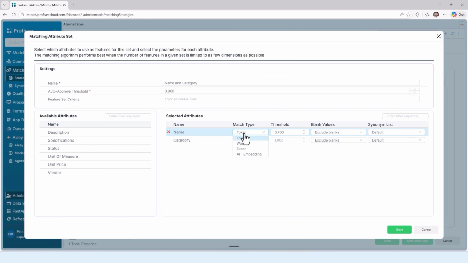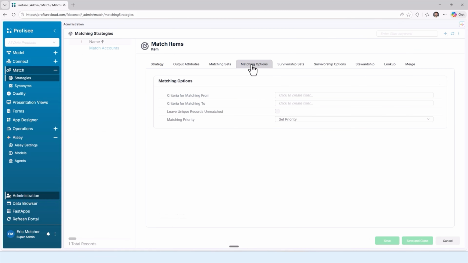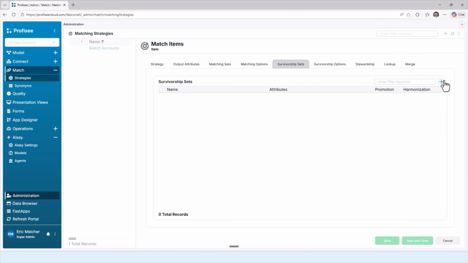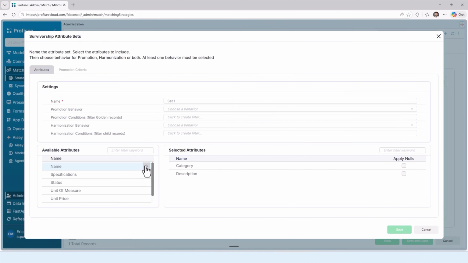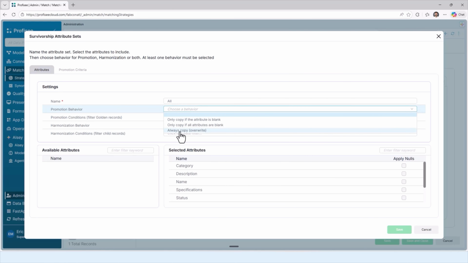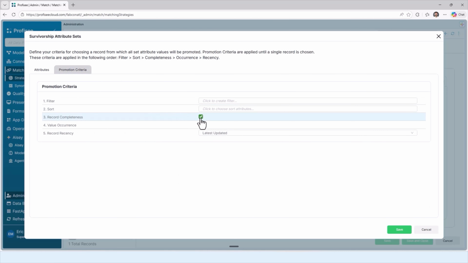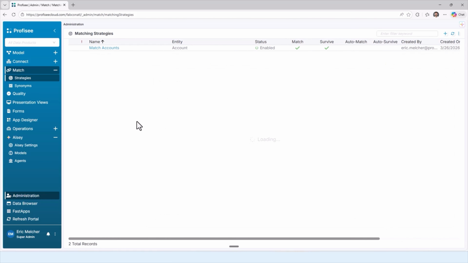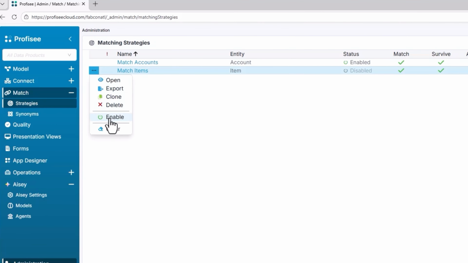But for our name attribute, which really contains a description of the product, we want to use AI embedding to do our matching. What this does is match values together based on their conceptual similarity using AI vector embeddings. We'll go ahead and specify our survivorship setup. In this case, we'll just survive all of our core attributes, and this will be how we populate the master record with information from across our source records. We'll save this strategy and enable it.